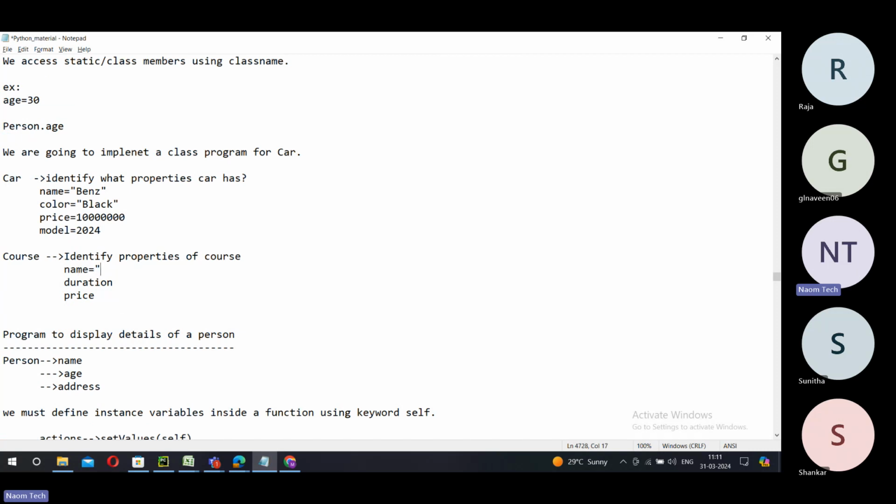Course name equal to something like Python. Just take the example of Python, and then duration. Okay, take some 4 months. Right. Okay, price. Just take some 10,000 or something. So this is simple here. You have to define properties like this, right? I hope you are clear. So this is how you have to start working with OOP programming.